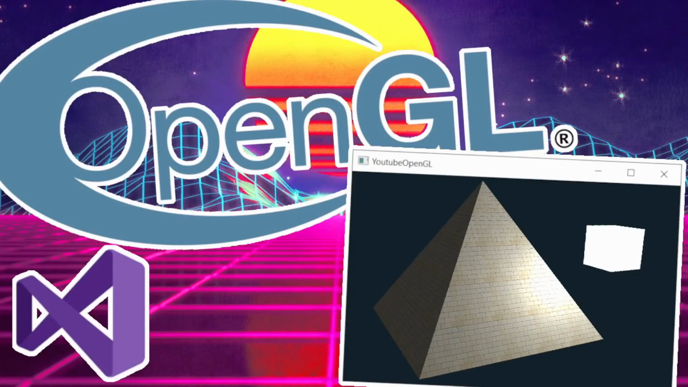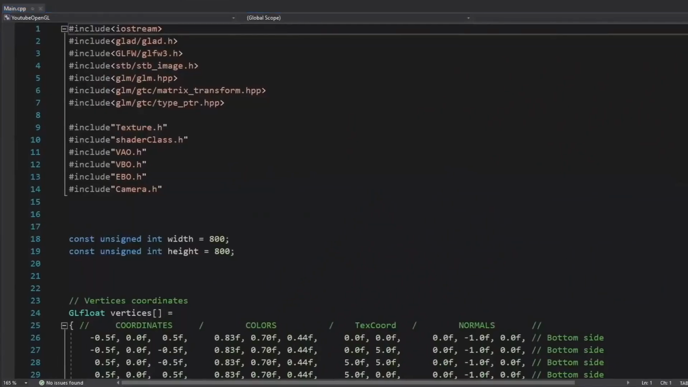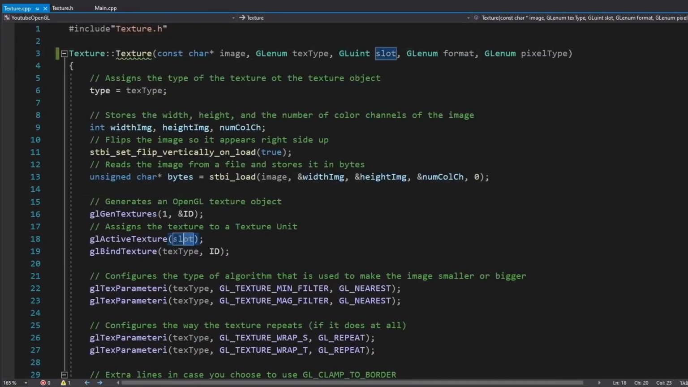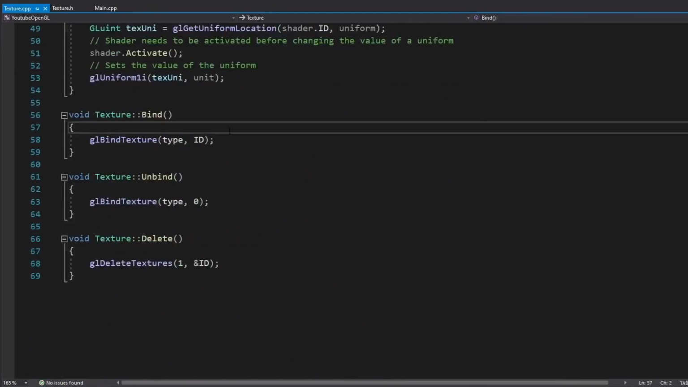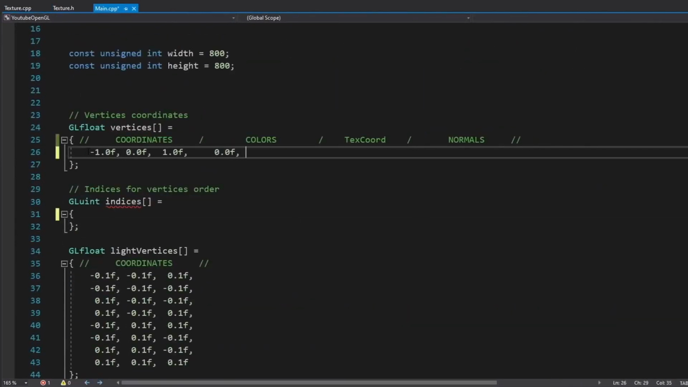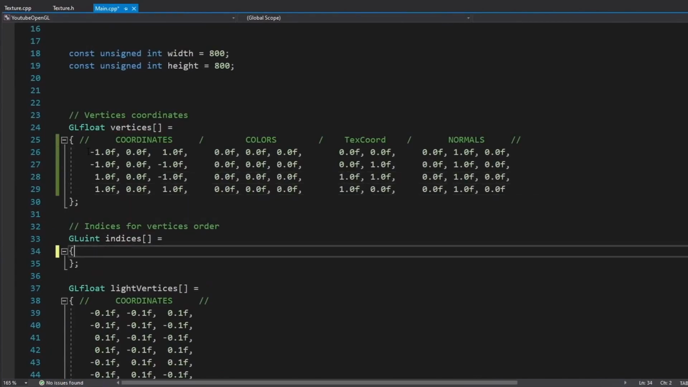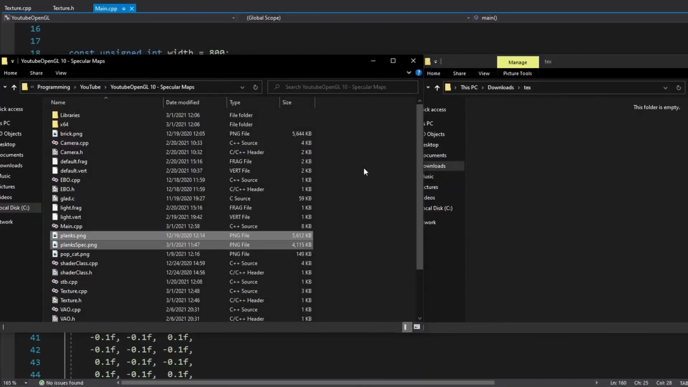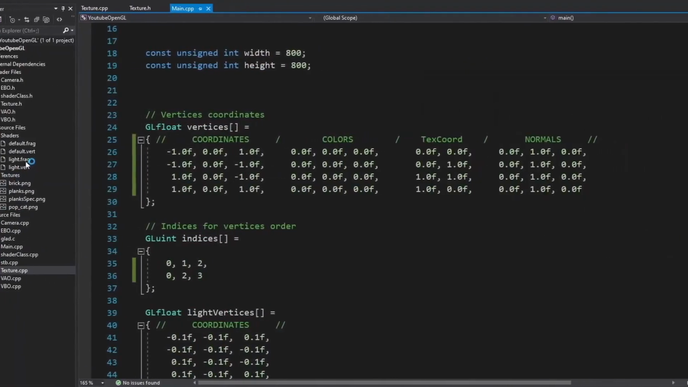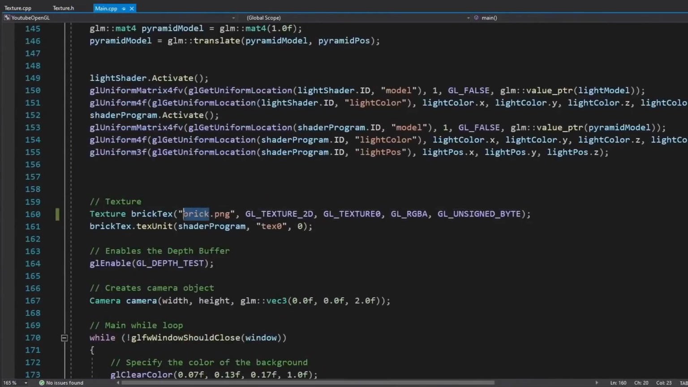Today, I'll show you how to improve specular lighting with the use of specular maps. I'll start by slightly modifying the texture class so that it's easier for us to assign multiple textures to the same shader. Then, I'll delete the pyramid we had and simply create a flat plane. I'll also import this wood texture and the specular map. You can find this in the description. I'll also assign the wood texture to the plane.